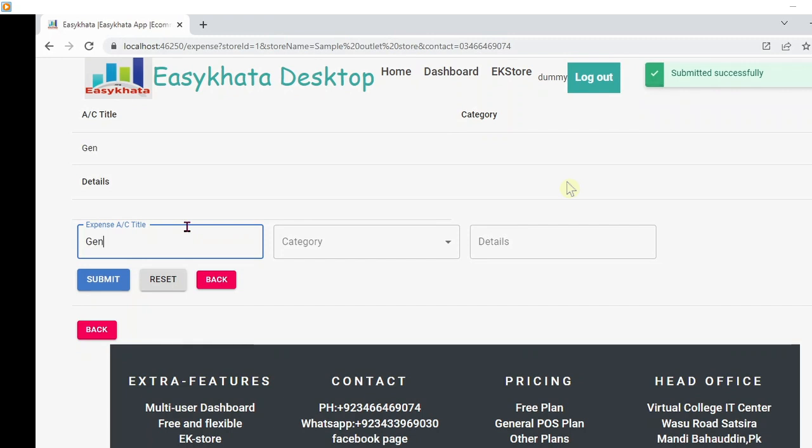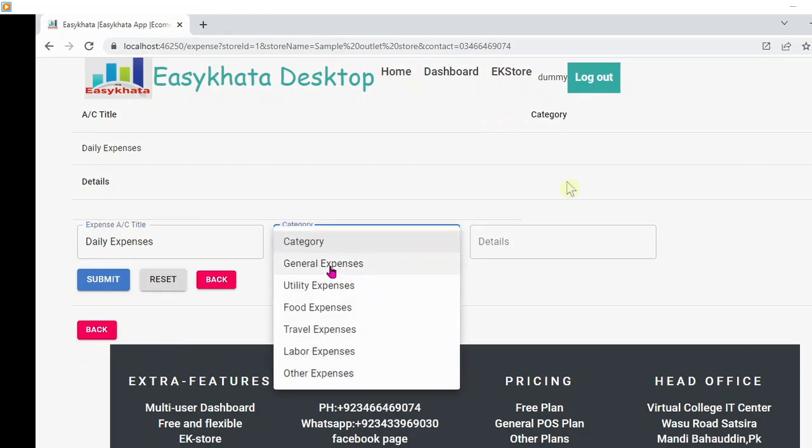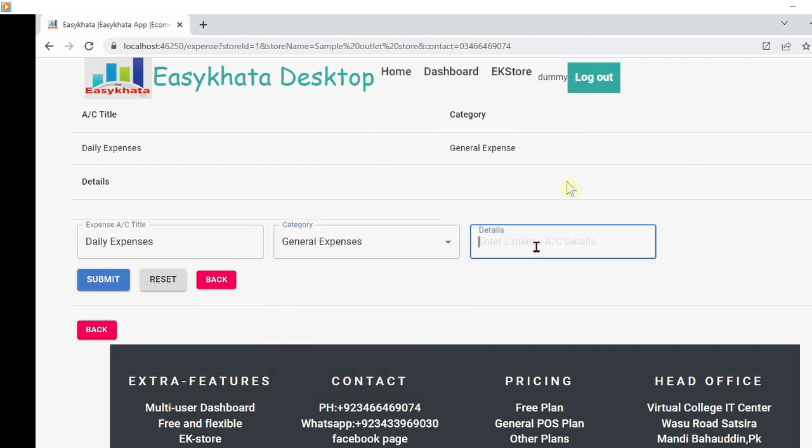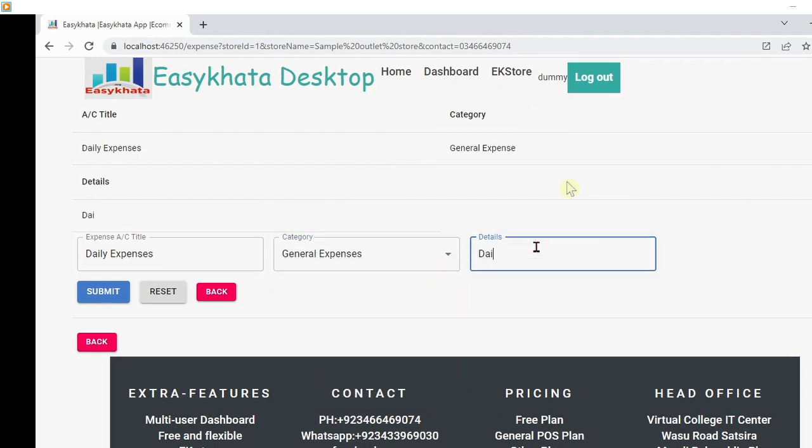Similarly, you can enter another expense. You can create as many expense accounts. For example, you have utility expenses, daily expenses. You have rent expenses. You have different types of expenses. You have food expenses. You have traveling expenses. Create all their titles, and then you can enter their detail to manage their expenses.